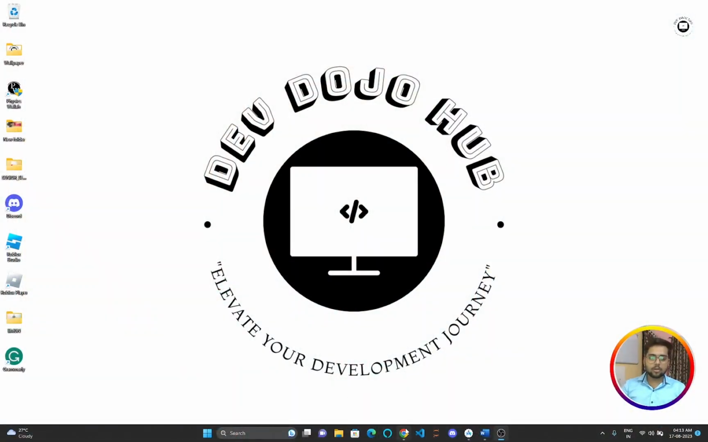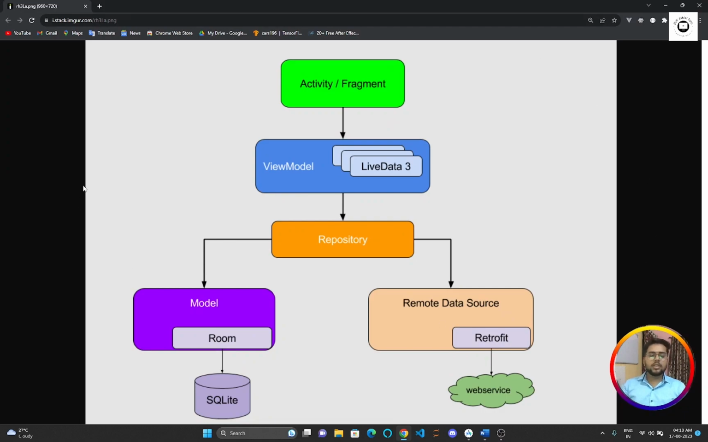So let's pull up Chrome. As you can see, there is a structure of MVVM in this whole picture, and we have already made the model, the Room, and the SQLite database. I cannot actually annotate here, but let's see that this part is made. We made it in the previous video where we integrated the DAO and the entities.